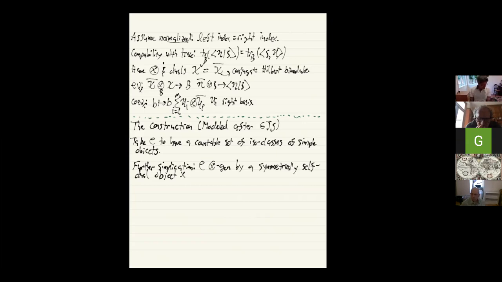Okay, so based off of this, here's how we're going to construct this beast. We're going to have some sort of Fock space type construction. I won't go into the full details of it, but hopefully you'll see some of the elements here.